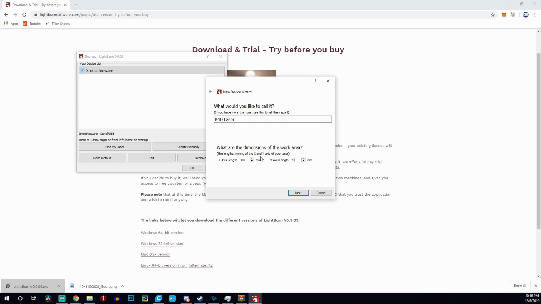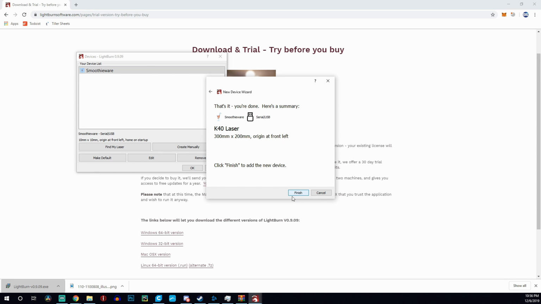If it does say disconnected when your laser is connected, all I had to do was unplug the USB cable and plug it back in, and it detected it without any problem. So that's it. That is how easy it was.